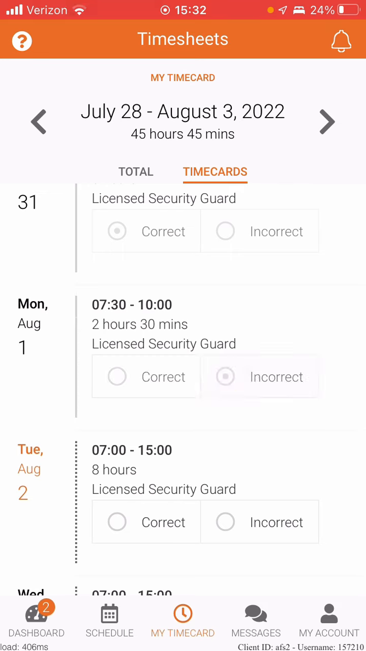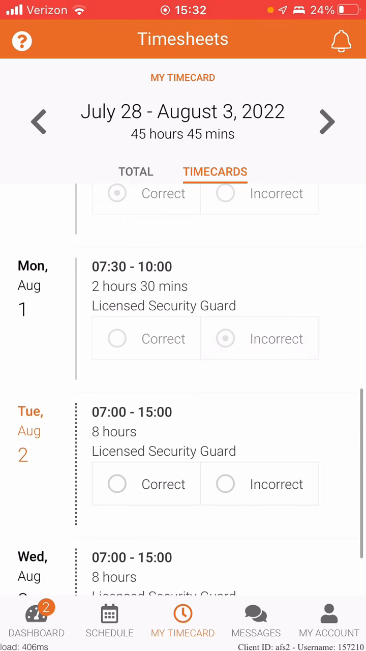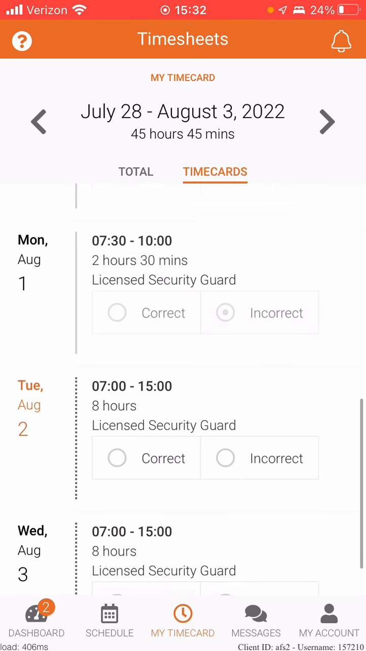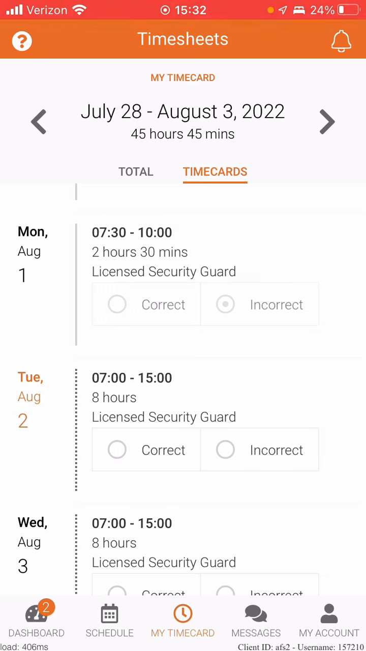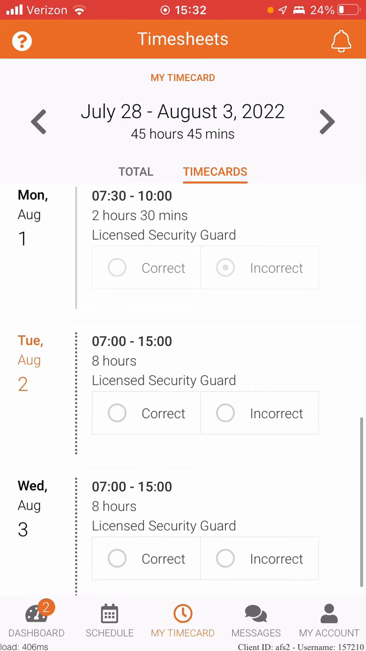Now on the scheduler and payroll side of this, we will be able to see that you've marked these hours as incorrect, and we will reach out to you. As an added bonus, you can also call us and say, hi, I've marked Monday, August 1st as incorrect. I was actually there from 7:30 to 2 p.m. on that day. And we will be able to make a correction before payroll locks.